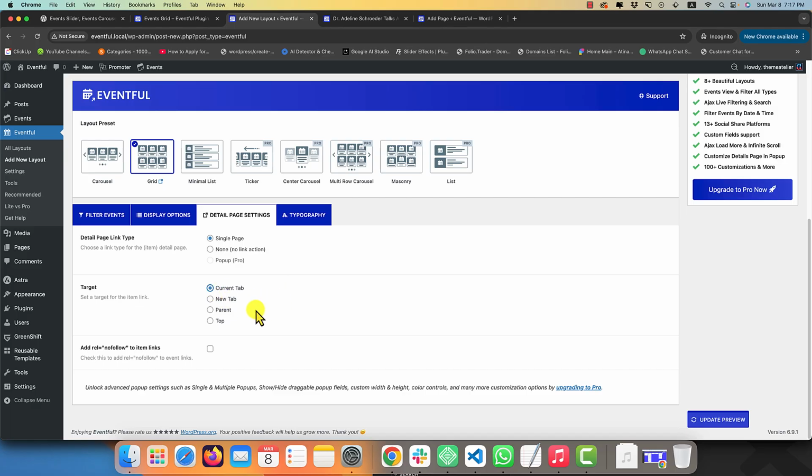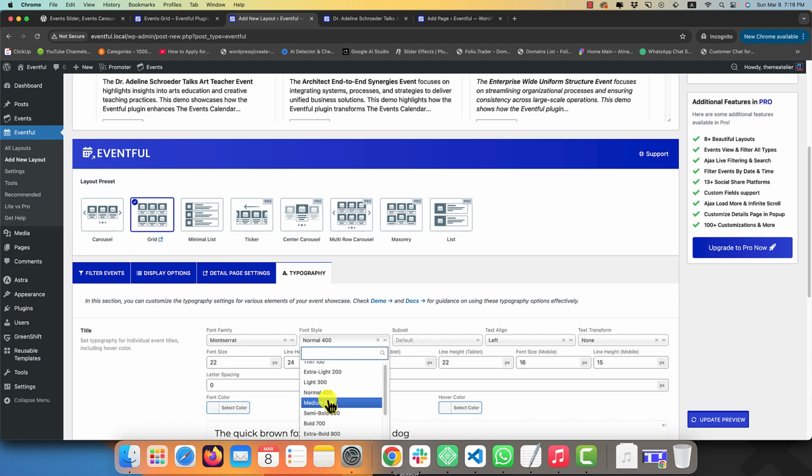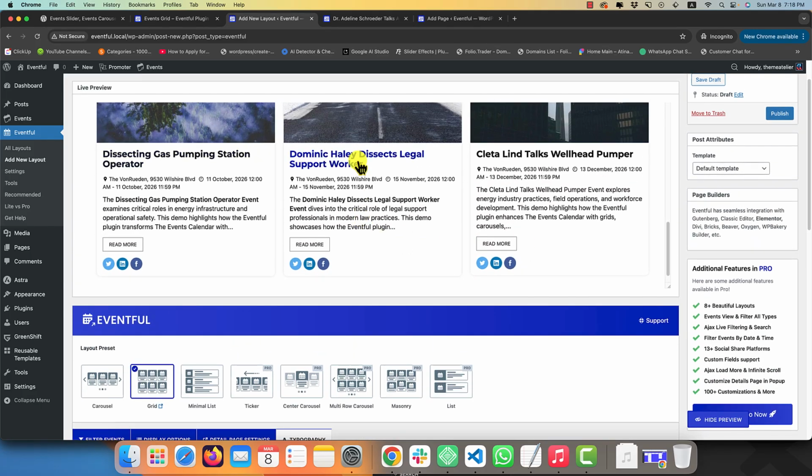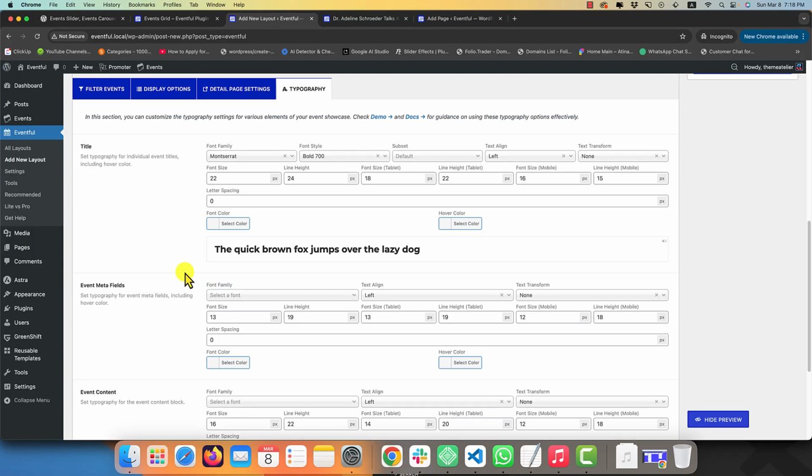Finally, open the Typography tab. Here, you can customize the text styles used in the layout. You can adjust typography settings for event titles, event meta fields, event content, and read more buttons. You can control font size, line height, spacing, alignment, and colors.